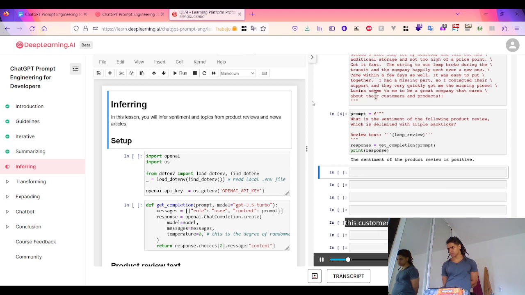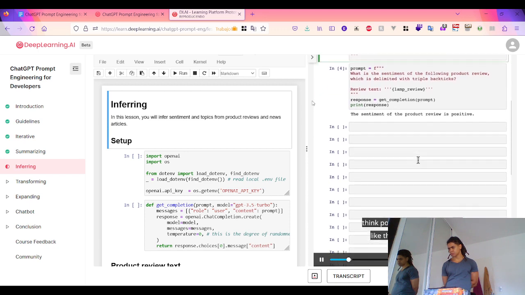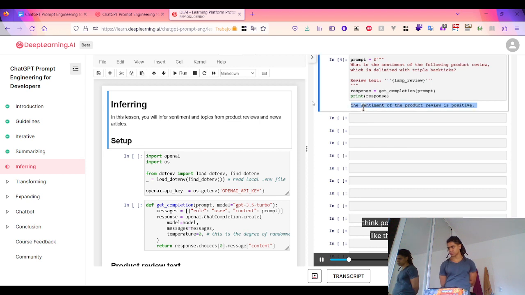This lamp isn't perfect, but this customer seems pretty happy. Seems to be a great company that cares about the customers and products. I think positive sentiment seems like the right answer. Now this prints out the entire sentence: the sentiment of the product review is positive.